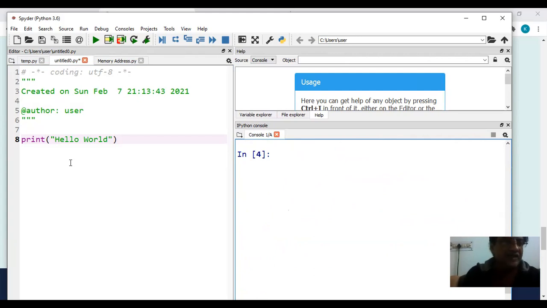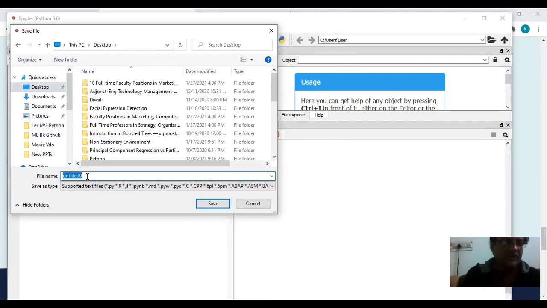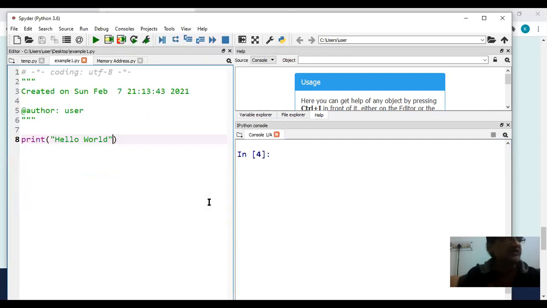Now I have written the code and I want to save it. So click the save button. Let us consider saving in the desktop. I want to save it as example1. No need to give the extension. If you save it on the desktop, you will get example1.py. At the same time, on the top, if you check, it is showing that the name of the file is now example1.py, and its location is C colon, Users, user, Desktop, example1.py.